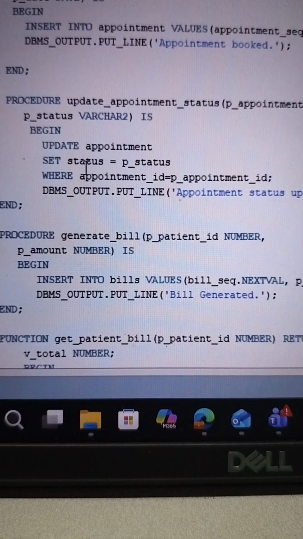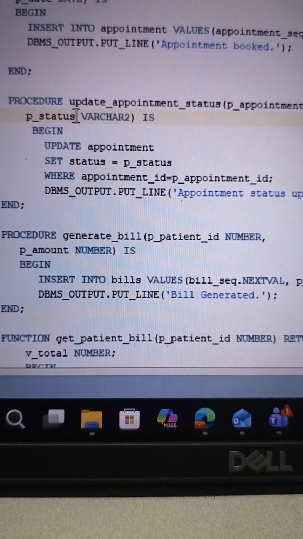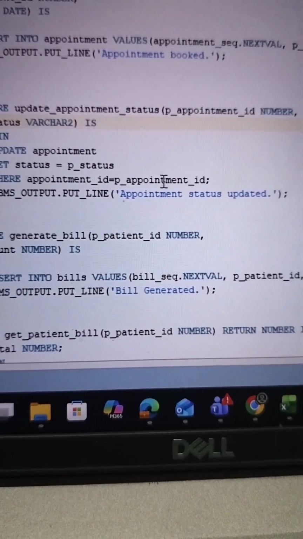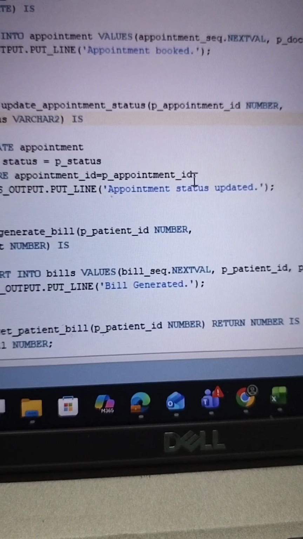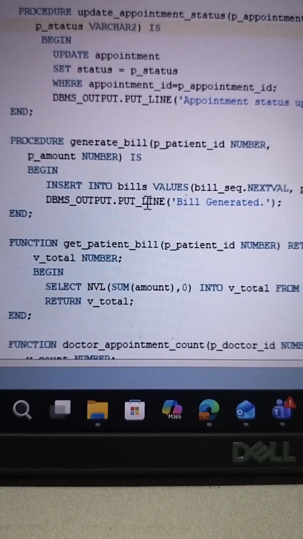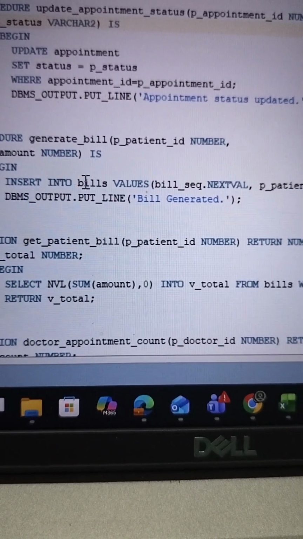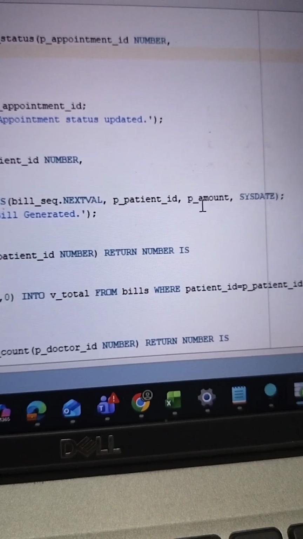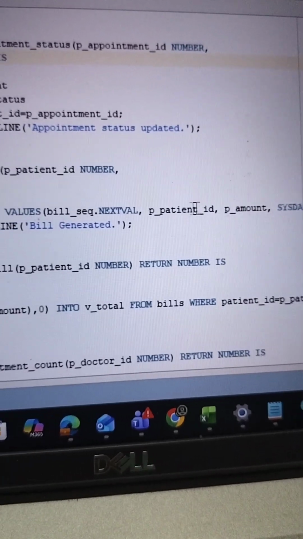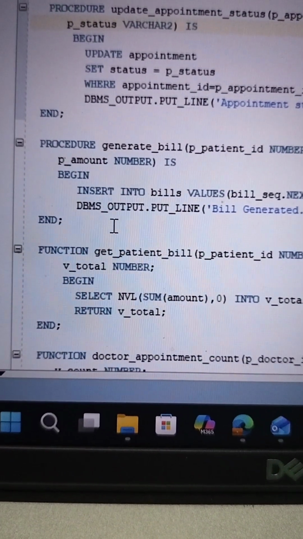After that, what is the new status, the p_status, that we have to update in the previous status, where appointment ID is equal to the p_appointment_id. Okay, then the procedure generate bill will take the same patient ID and the amount he paid. The same sequence 1, 2, 3, 4, how many times he got an appointment from the doctor, and accordingly we have to give this next value bill sequence, and then DBMS output prints the generated value.